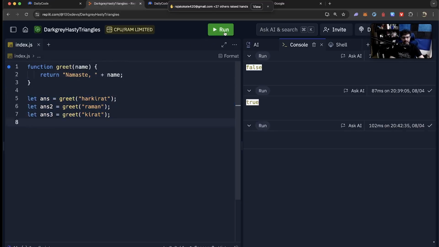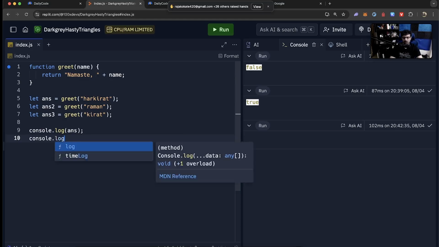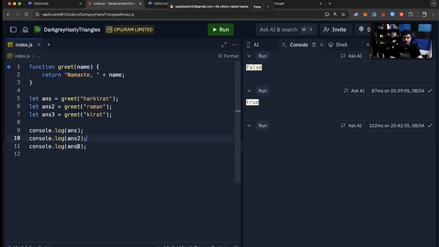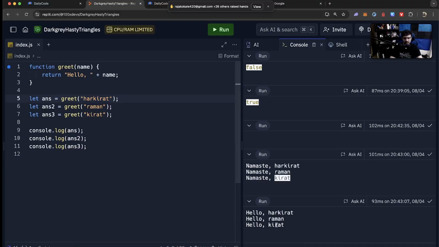Let's try that. If I click on run, nothing happens. Can you guess why? Because I am just taking this string and putting it in a variable. I am not logging it yet. I have not written console.log answer, console.log answer 2, console.log answer 3. All right. As soon as I write these 3 and click on run, it says Namaste Harkirat, Namaste Raman, Namaste Kirat. And if I replace this with hello, it says hello Harkirat, hello Raman, hello Kirat. So you define a function once, you call it multiple times, you log the value.